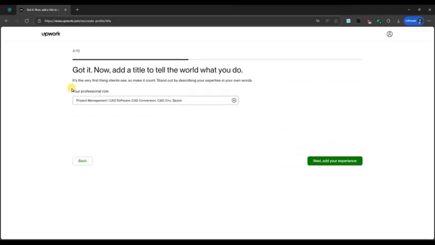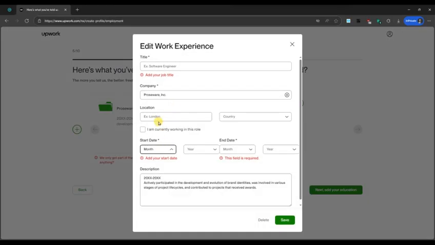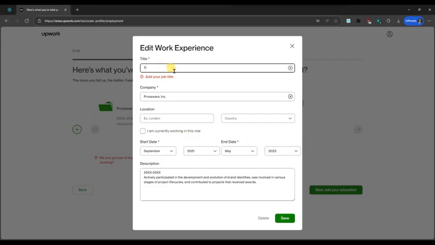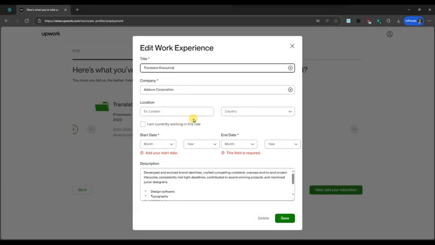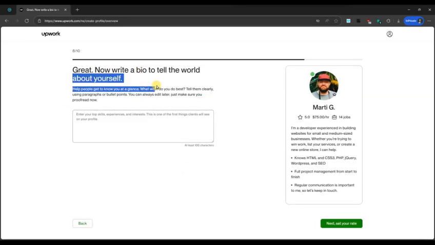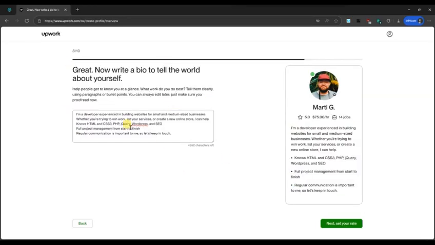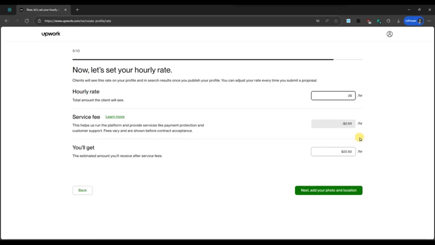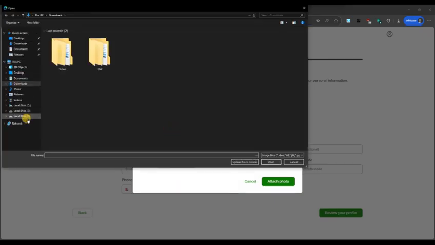Enter your professional role as your profile title and click Next, then add your experience and education details. Next, add your language proficiency and write an overview or bio to tell the world about yourself. Set your hourly rate, upload your profile photo, and add your location. Finally, click on Review Your Profile, then tap Submit Profile for approval.